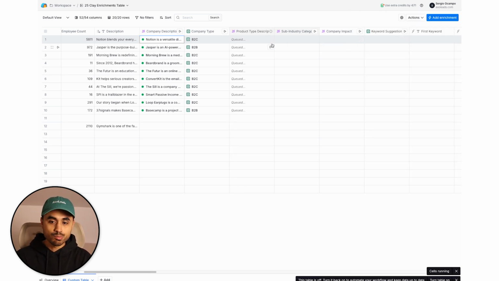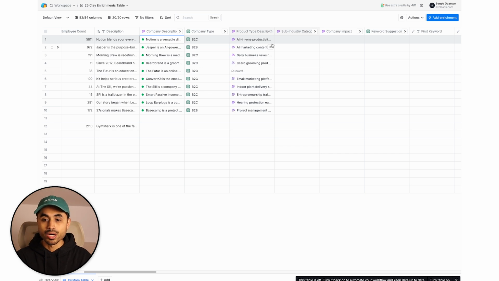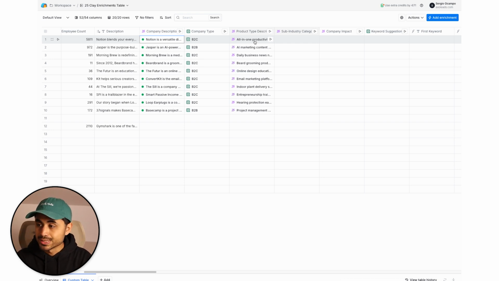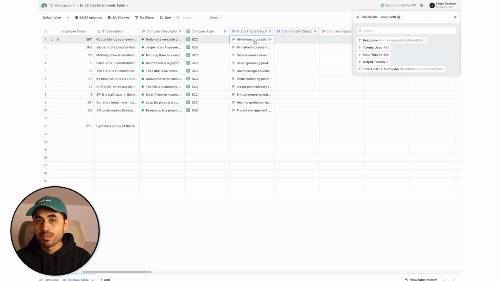And the reason that you might use this enrichment in particular, the product type description, is you can say something like, if you are going to help a company grow their brand, for example, you could say, we could help Notion be the #1 all-in-one productivity platform on the market. This is something that you can reach out to them saying. And since this is actually personalized to the exact type of product that Notion is, it's going to make sense and resonate with them. And they're going to feel like you actually did some research on them instead of just a very typical generic spray and pray cold email. It's going to look a whole lot more personalized.